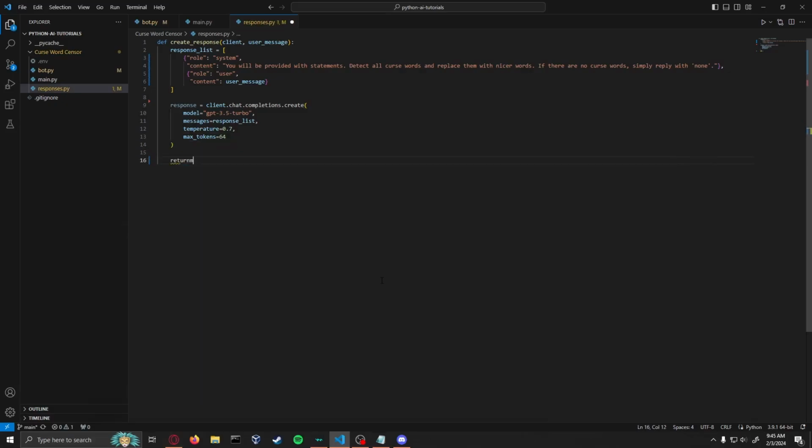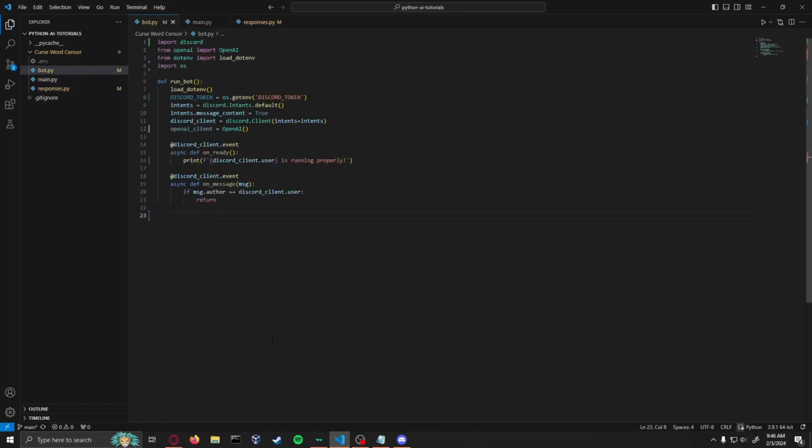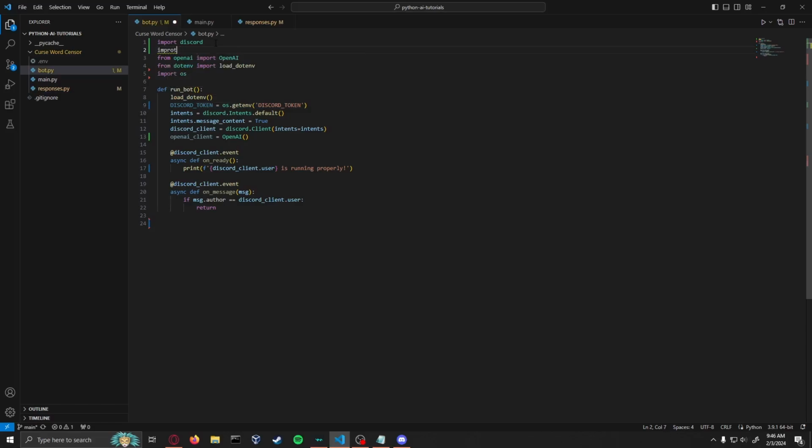Now what we want to do is just return the response.choices on the first index, because we're only getting back one response, message content. And that is all we need to do for responses. Back to our bot, we need to first import responses so that we can use this. I'm going to say responses as R and set response to R dot create response, passing in our OpenAI client and message dot content. Now this will get us the response we need.